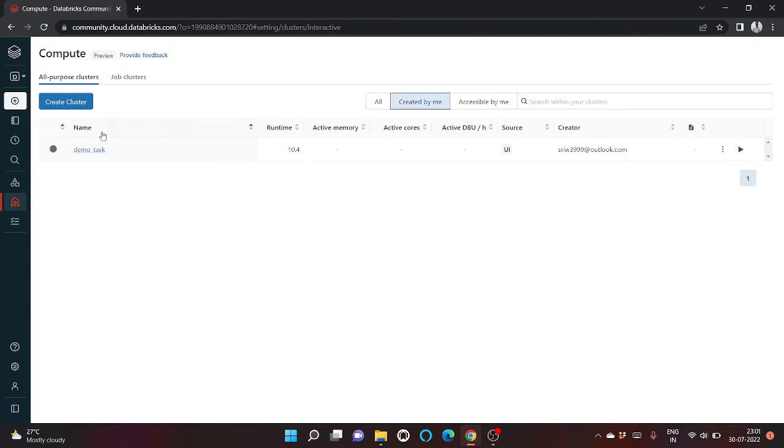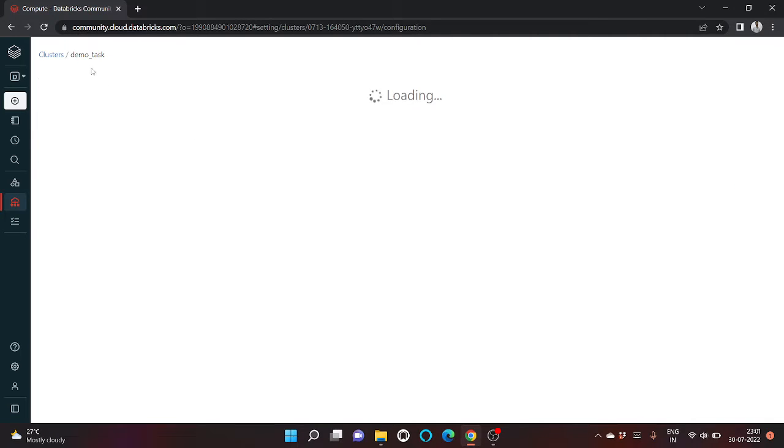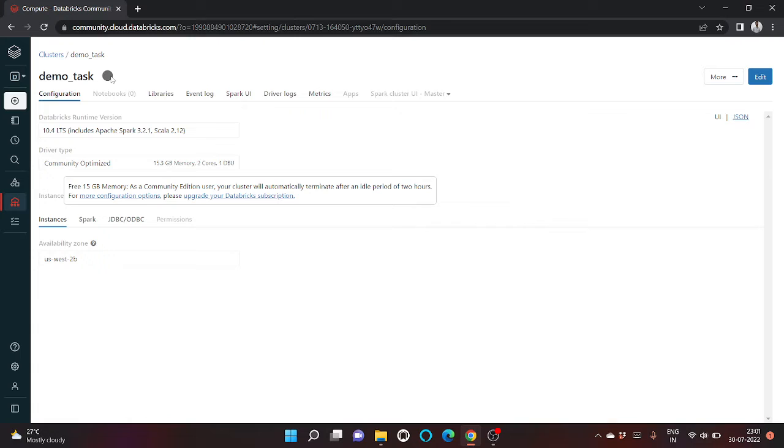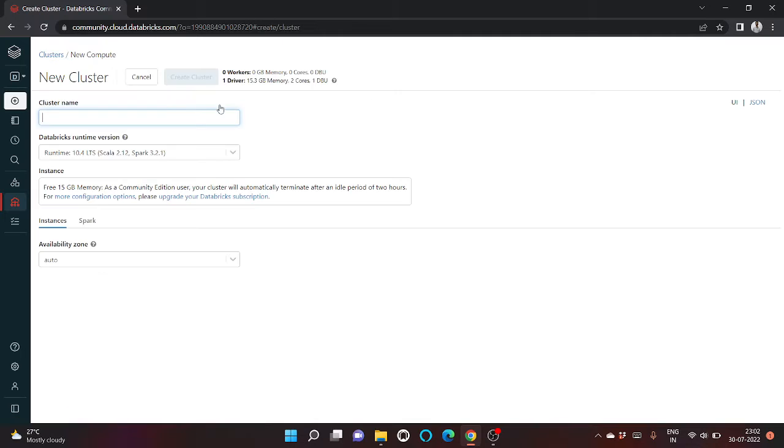Now click on all purpose cluster. Here you can see I've already created one cluster, demo task. As you can see, it's in terminated state, it's black. If it is running, it will show as green. Let's click on create cluster. We will create a cluster demo. Here you can see these are the various runtimes.